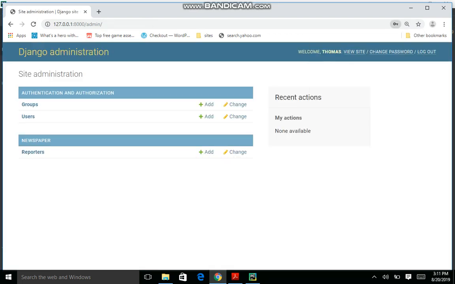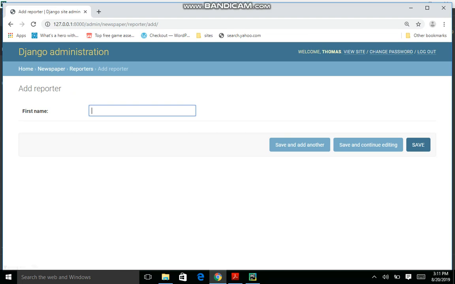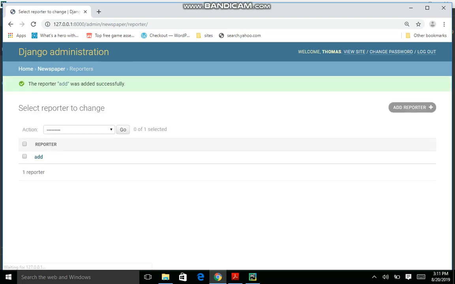And that's it. As you can see, here is the Reporter. So now the model is there. You can add a reporter, first name, add, save, and there it is. So that's how you create a model with PyCharm and Django.